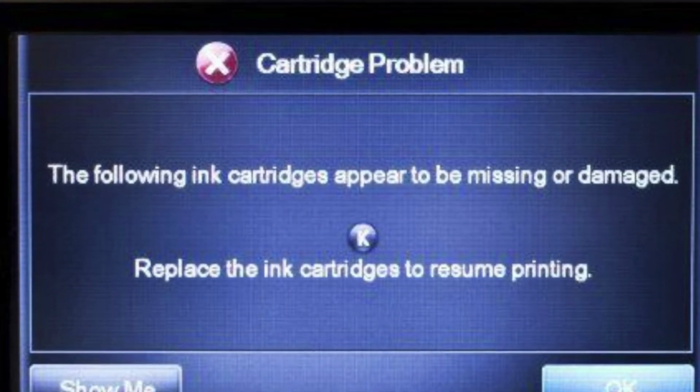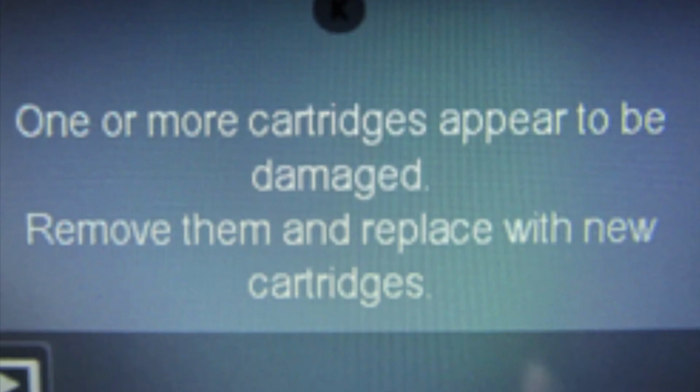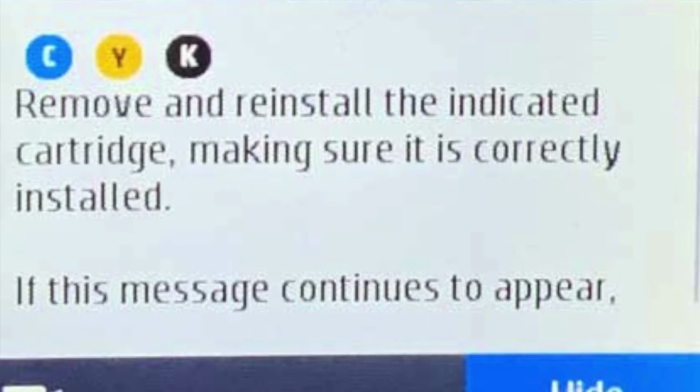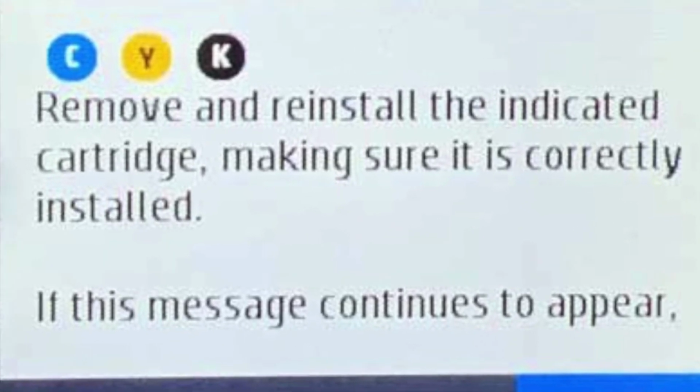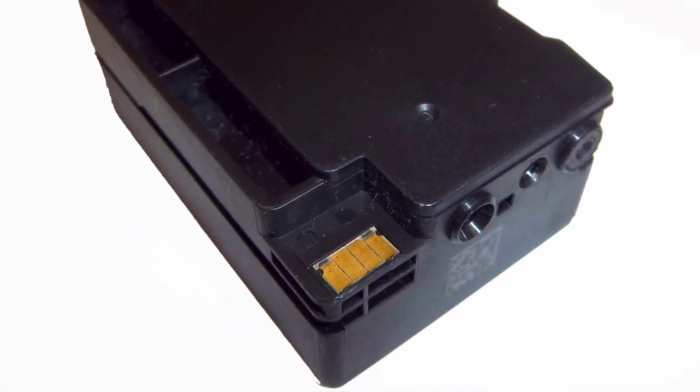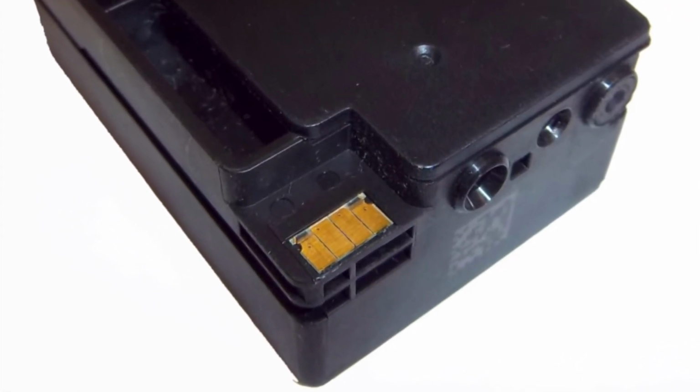For HP ink cartridge messages such as cartridge problem, missing or damaged, ink cartridges problem, or remove and reinstall the indicated cartridge, the printer is not recognizing the cartridge's electronic smart chip, which is affixed to the rear side of the cartridge.